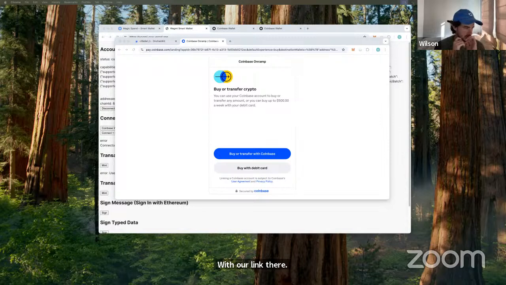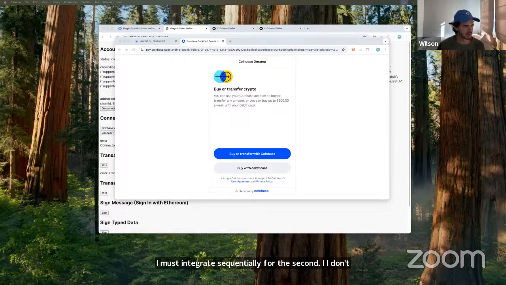Must I integrate Coinbase Smart Wallet for the hackathon? I don't think so. To be honest, I'm not running the hackathon, but I don't think there's any requirement that you have to use Coinbase Smart Wallet specifically.